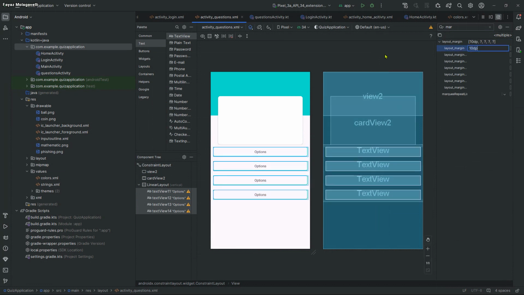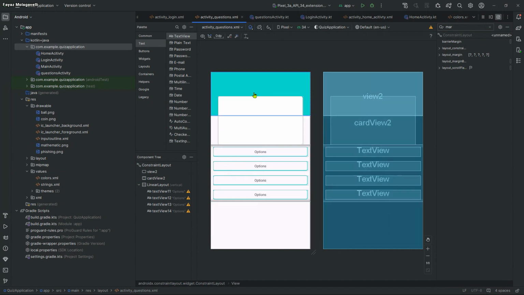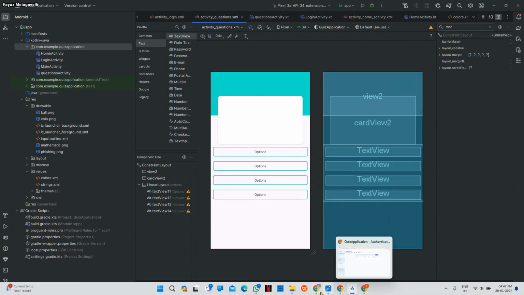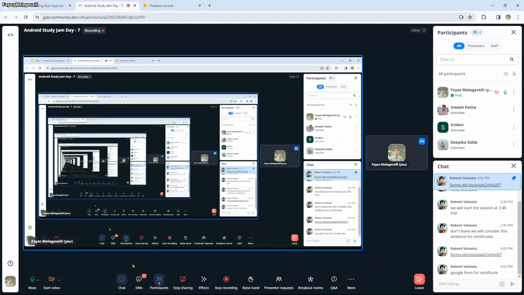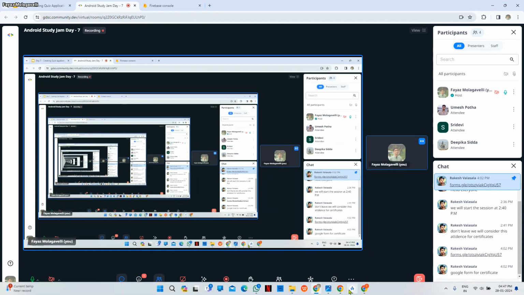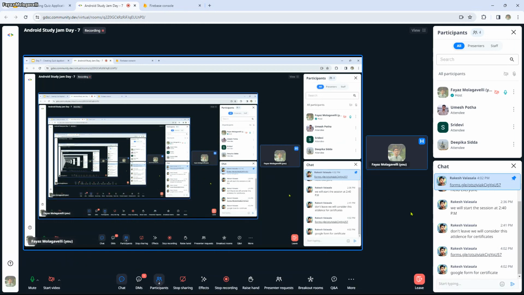Right, it looks like this, guys. We will show some text here, and we will show options here. In the next class we will discuss all the backend of this project. Okay guys, now we are closing this session.